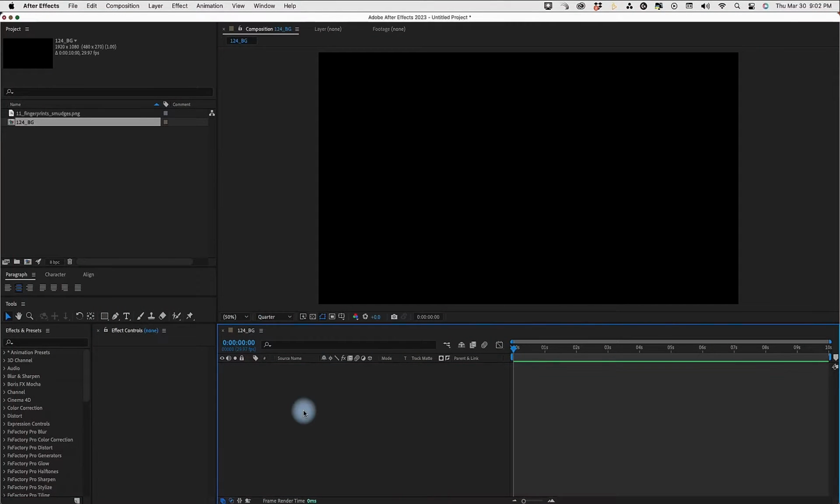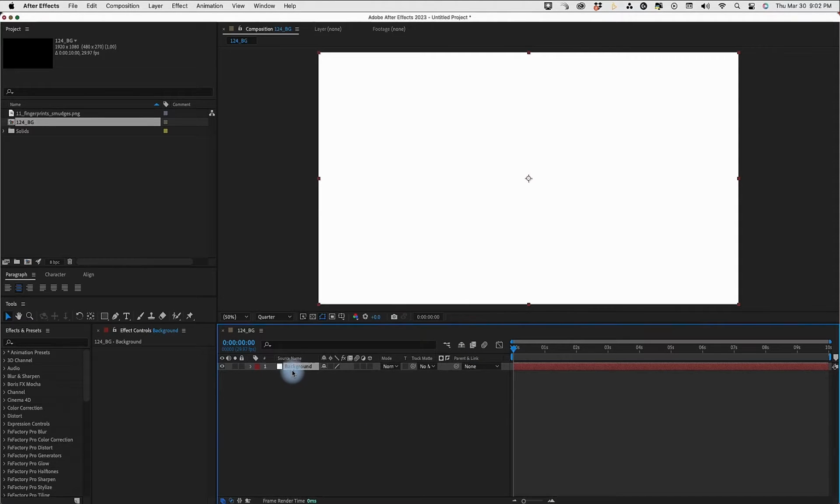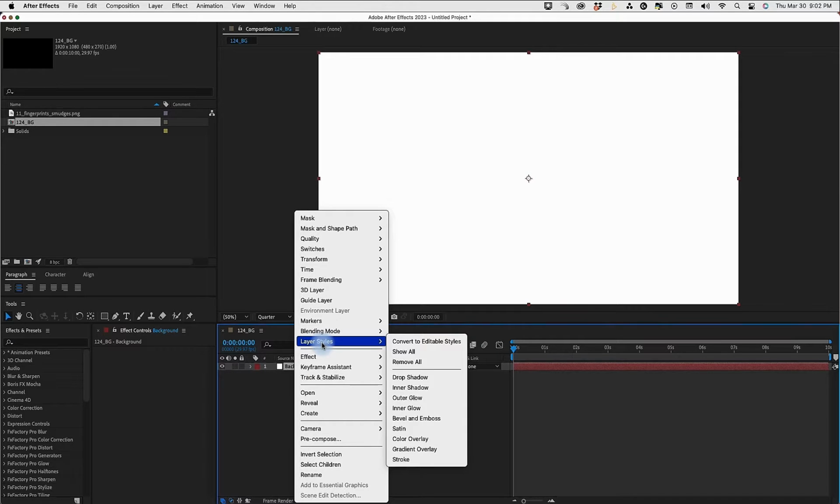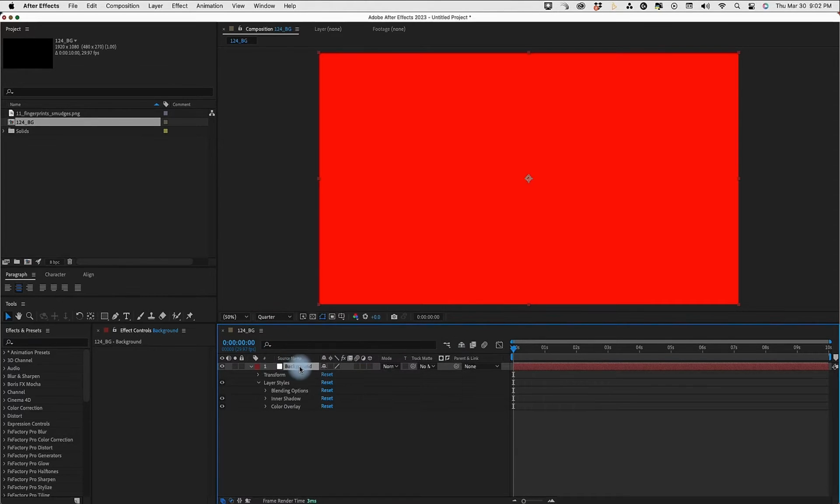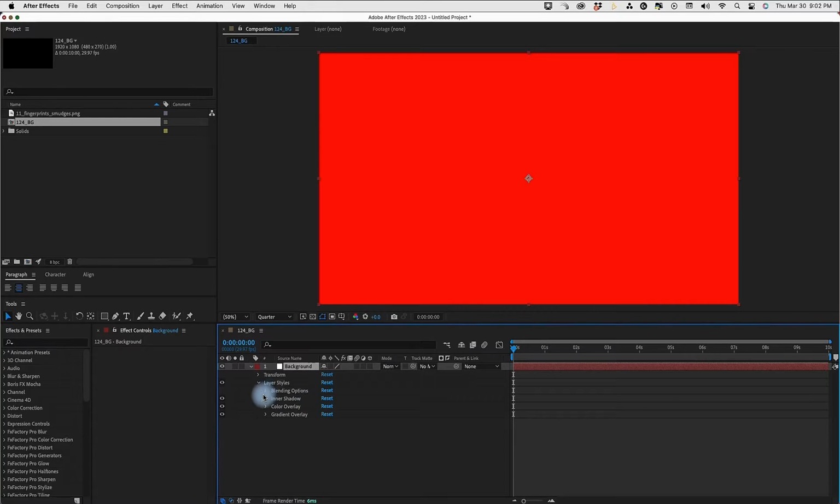Okay, so Command or Control Y to create a solid, and it doesn't matter what color it is because we will be laying down a color overlay and some other effects on this. So just call this background and click OK. Let's right click on this layer and go to Layer Styles, and we're going to add in 3 layer styles. We're going to add in an inner shadow, right click, Layer Styles, Color Overlay, right click, Layer Styles, Gradient Overlay. And we'll just take these one at a time.